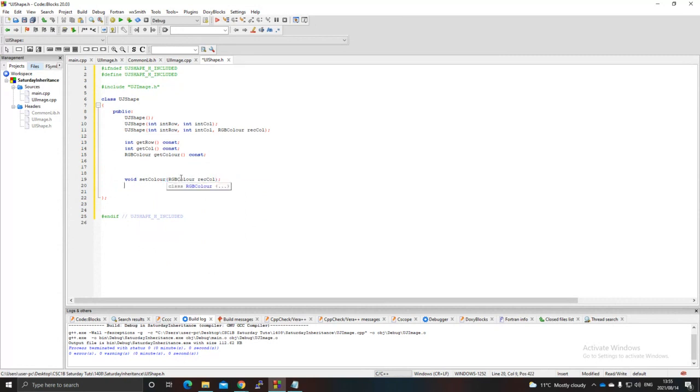What else? We need the set color. Oh, we do have a set color. We need a draw method. So this method is going to be the one we call polymorphically. Just remember this.